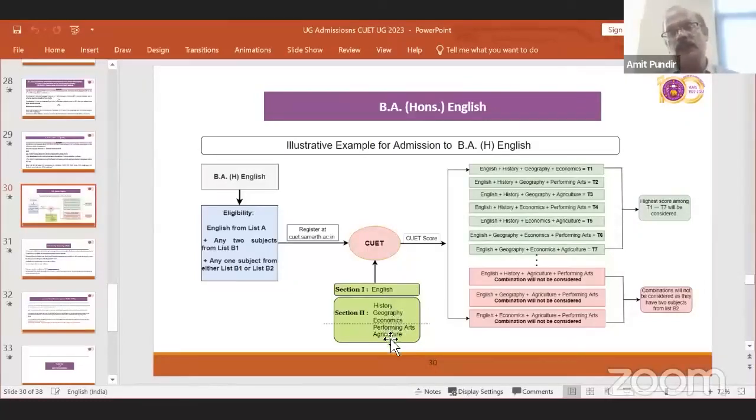Now from these total six subjects, there will be these possible combinations. All the combinations will be considered by the software. As you can see, English, history, geography, and economics makes one eligible combination. Similarly, we have 7 combinations which are eligible. There are many combinations, 3 of which we have listed here. There are 3 combinations which we will not be considering, because they contain 2 subjects from list B2.